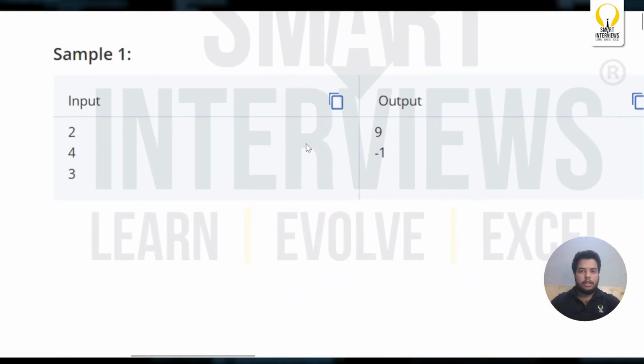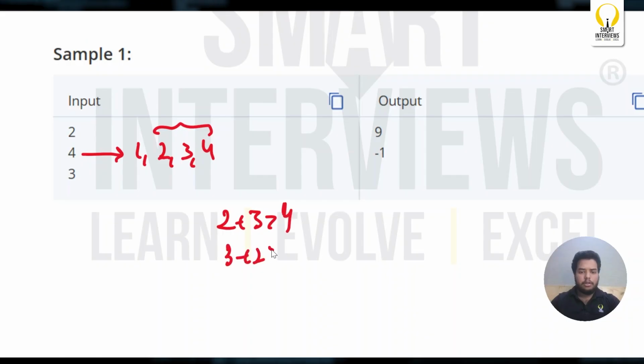If you come to the examples, you can see 4. 4 means 1, 2, 3 and 4. Out of these four numbers, you can pick 2, 3, and 4 to form a triangle. 2 plus 3 is greater than 4, 2 plus 4 is greater than 3, followed by 3 plus 4 is obviously greater than 2. So hence, it is a maximum possible triangle which is non-degenerate.